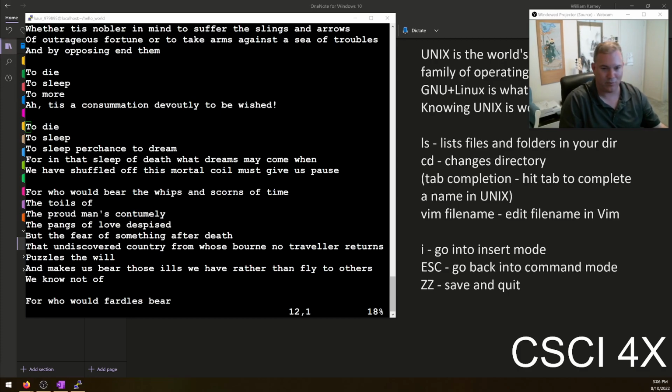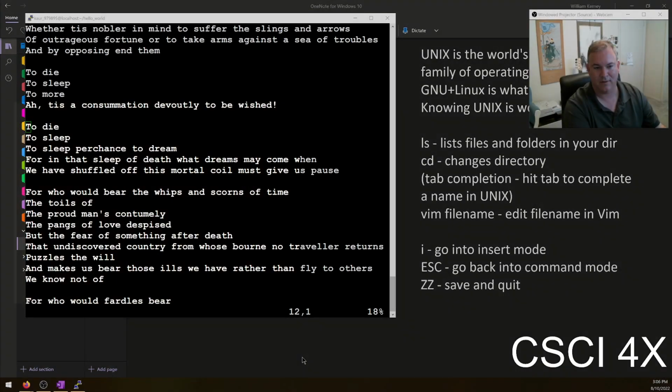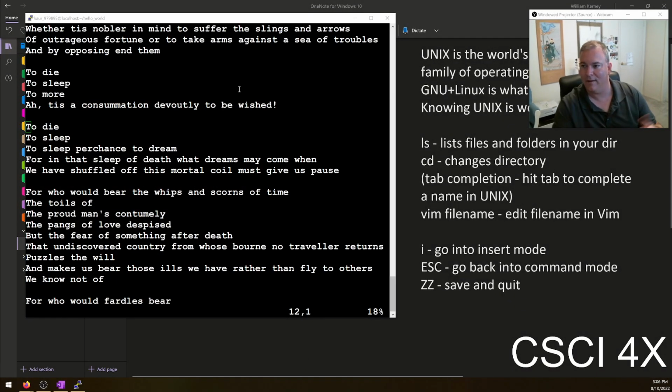How do you screenshot again? Windows key, Shift S. Just show me that you can. Edit a file using Vim. Okay.